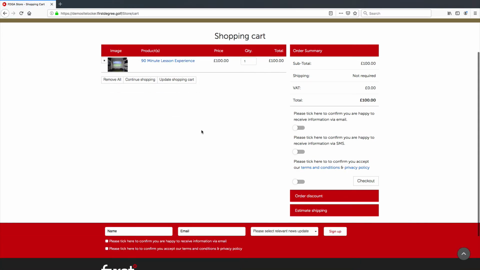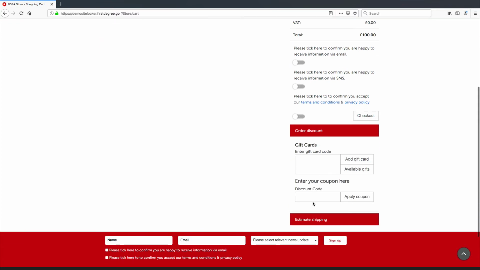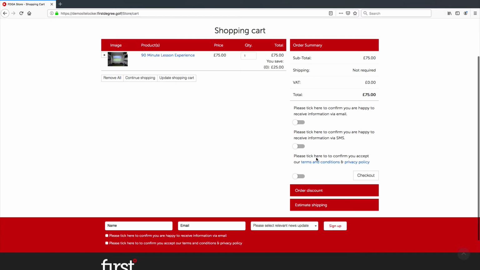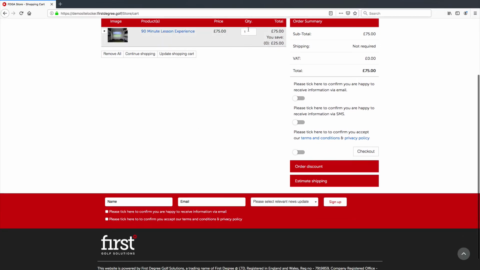And this is now the section in which a customer is able to add the discount code. So they're going to go here to order discount. And they're going to enter the discount code and apply the coupon. And we can see now that we have 25% is taken off, £25, and it's reduced the total down to £75. If the customer was to increase the quantity, it wouldn't deduct the same discount from there.